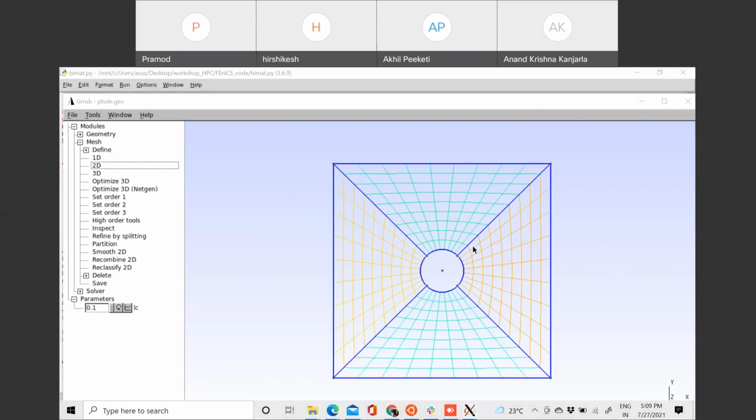Okay, let's say for example here I have a plate with a hole, but for the composite system we need to have a material here. So that we can do.